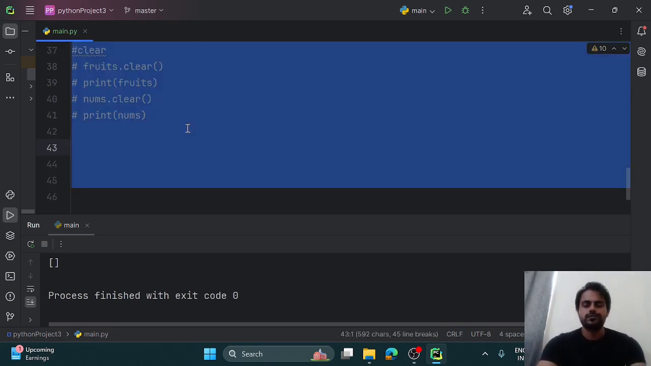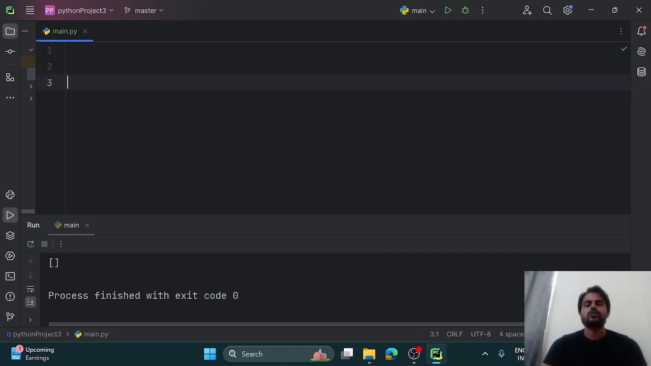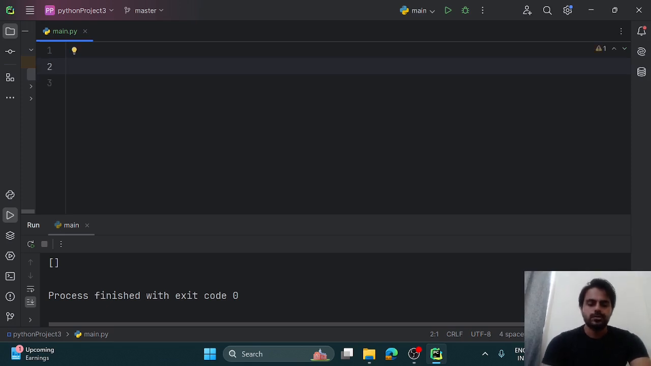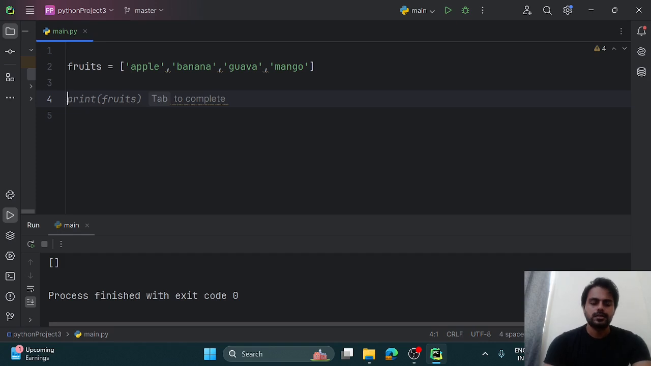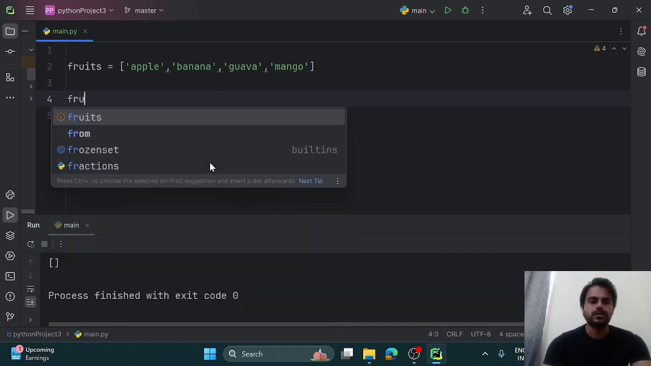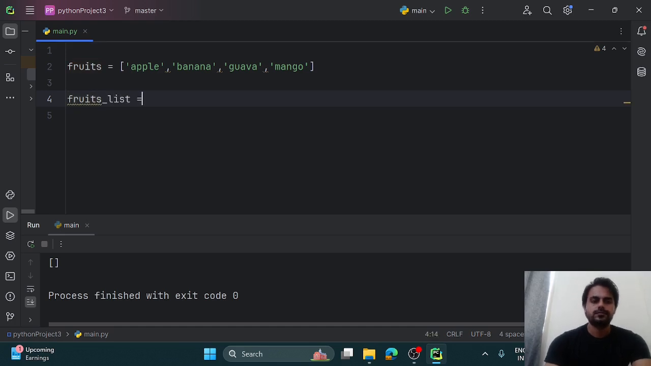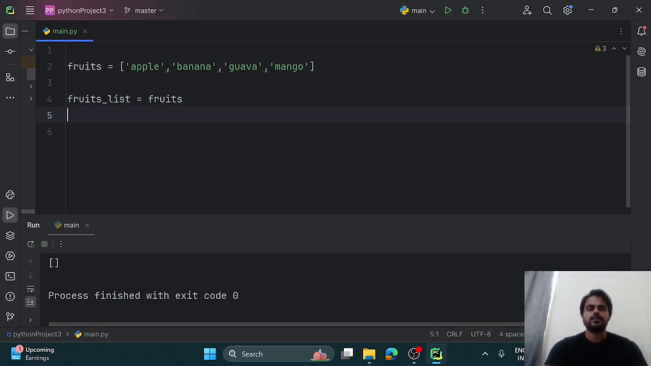Now I am going to show you how to make a copy of a list. Okay, so suppose we have a fruits list here: apple, banana, guava, mango. Okay, we have a fruits list here, and let us make something like fruit list.